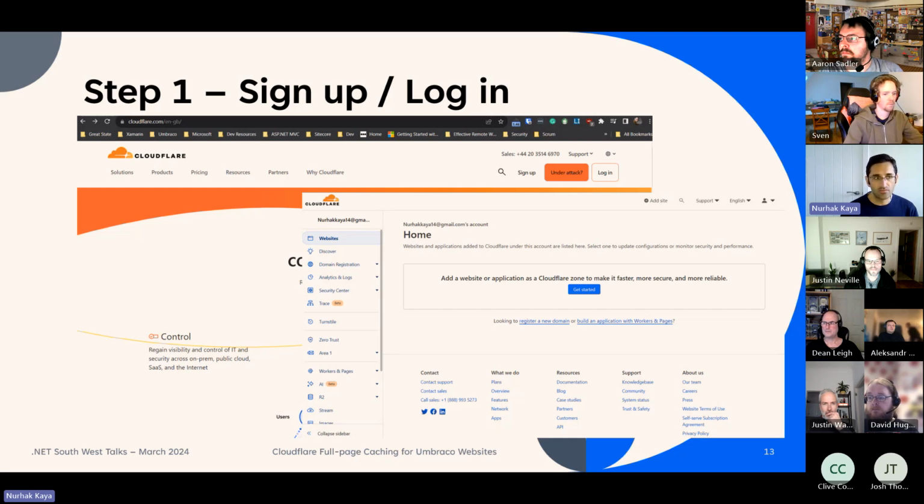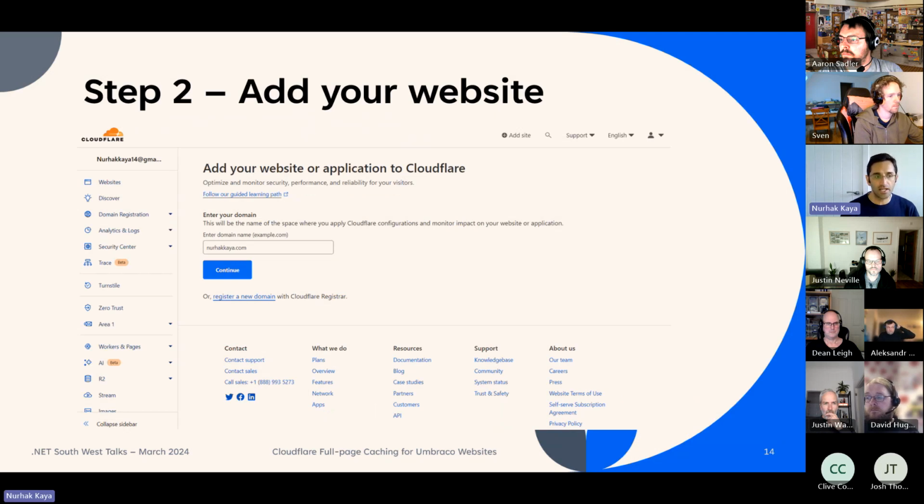If you don't have a Cloudflare account, you just sign up and then log in, and then hit this Get Started button on the home page. And then it will redirect you to this second page. And this is where you enter your domain. It's literally like your domain name .com or whatever. Okay, and then you continue.